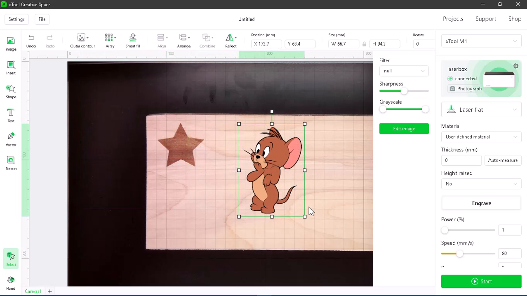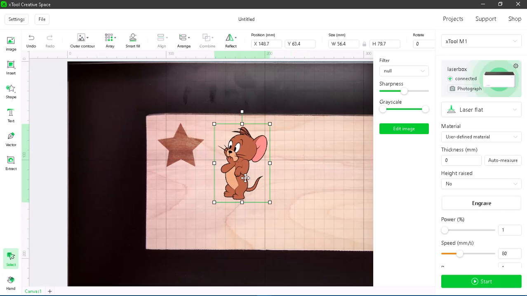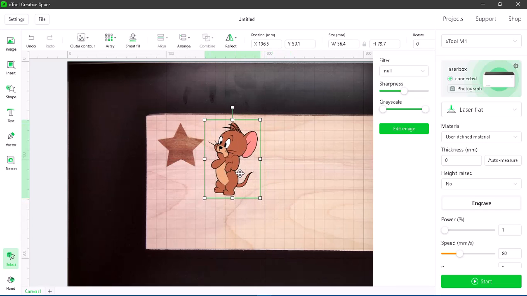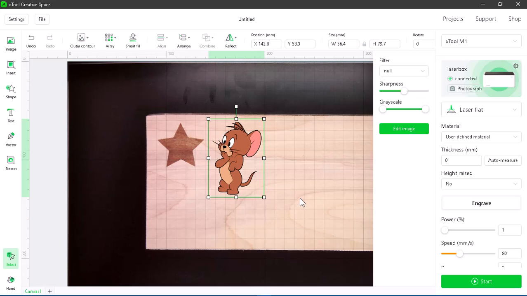One final thing I wanna do is resize this to fit my material. So I'm gonna drag it a little bit smaller, and we're gonna be just looking at my star. Then again, with everything you insert in here, you'll have to adjust the settings in here. Before I do that, because I pulled my material out, I need to auto measure my material yet again. So let me click auto measure.